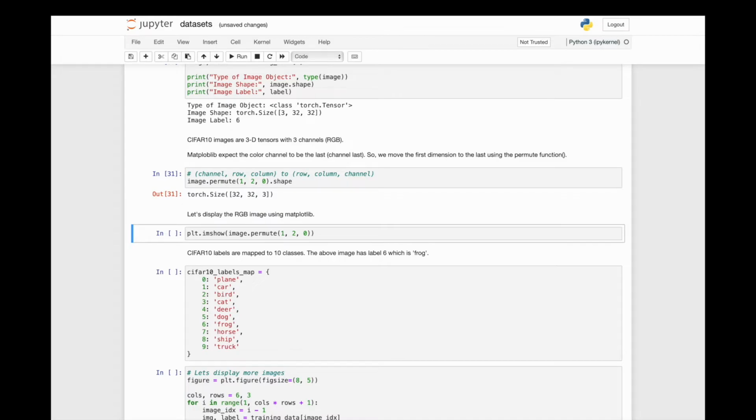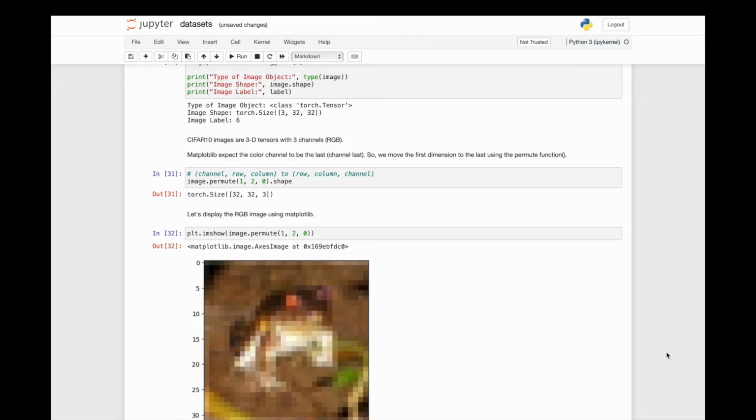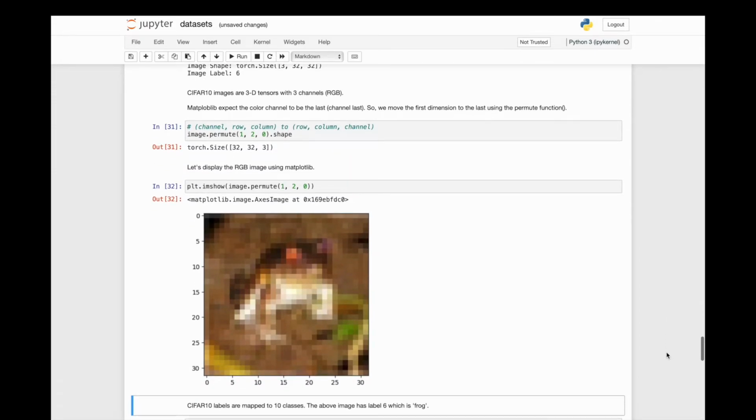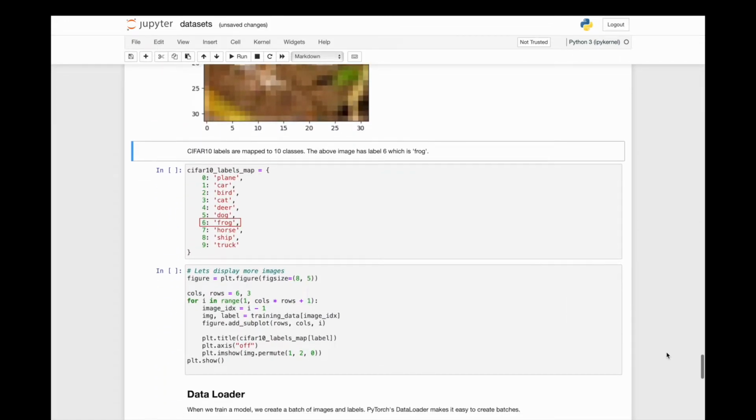The image label says 6. Let's show the image using Matplotlib. Can you guess what it is? We need to check the label map to find what label 6 corresponds to. Well, it's a frog. The image is pixelated and hard to see what it is.